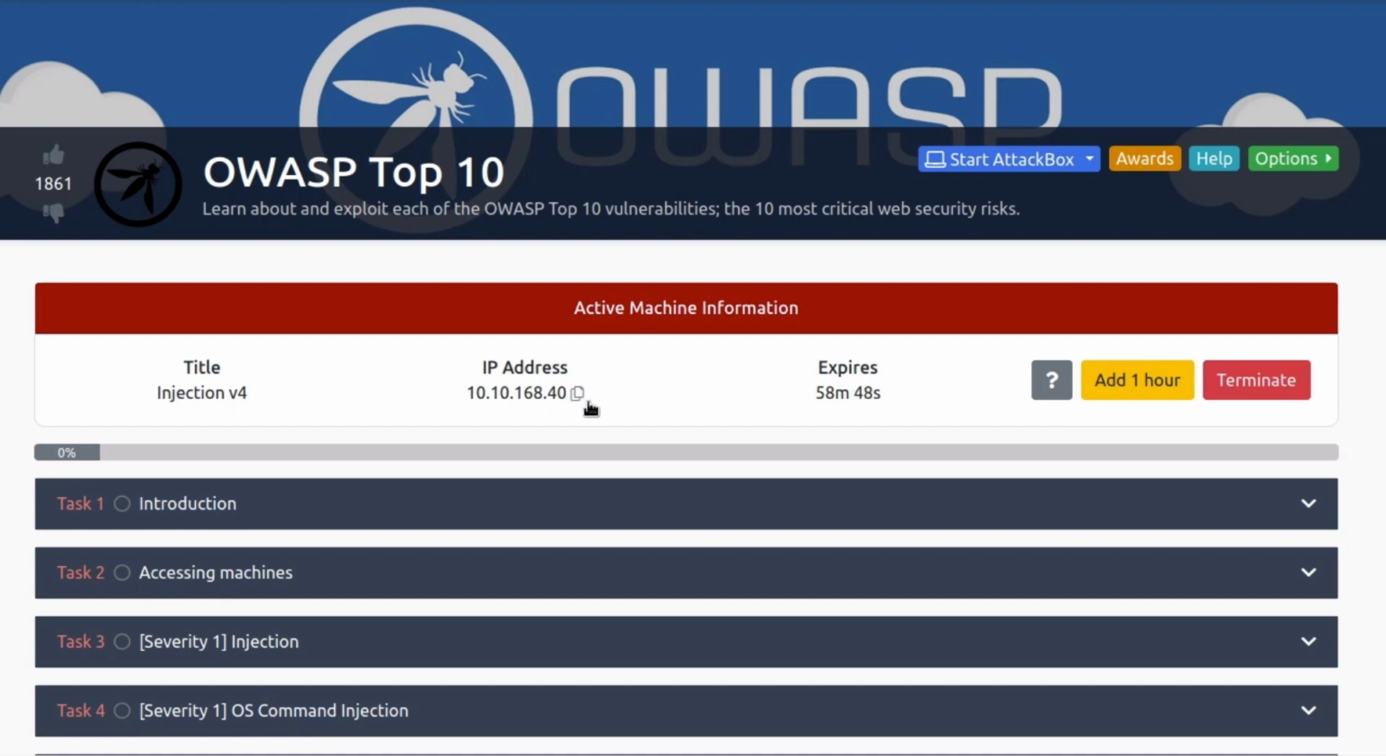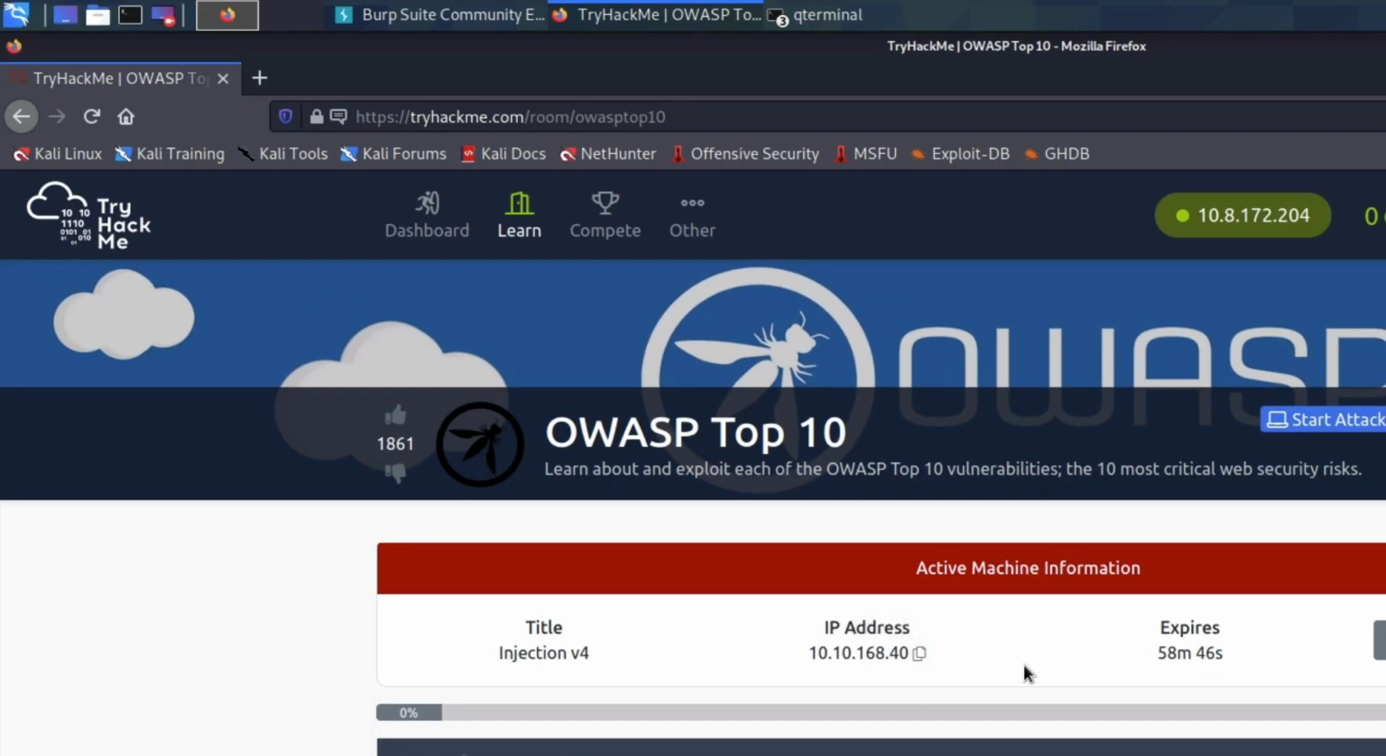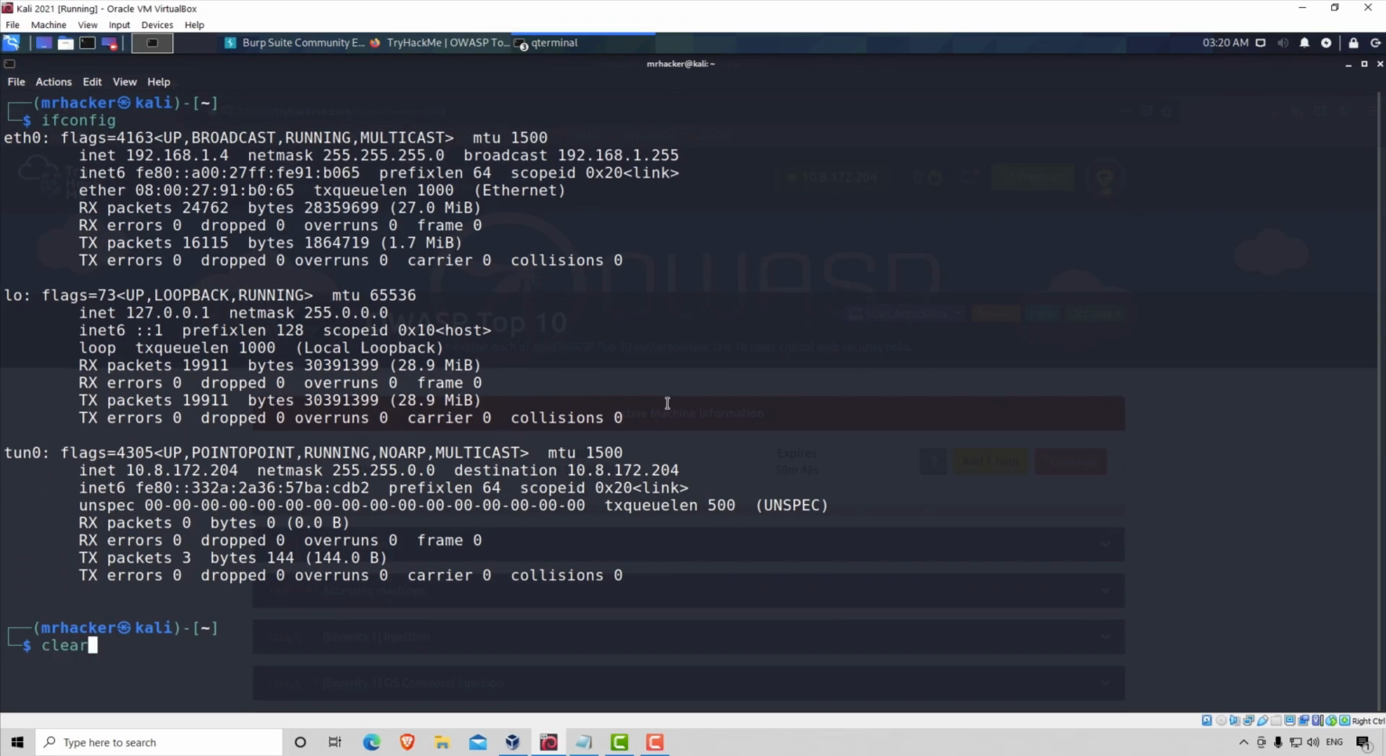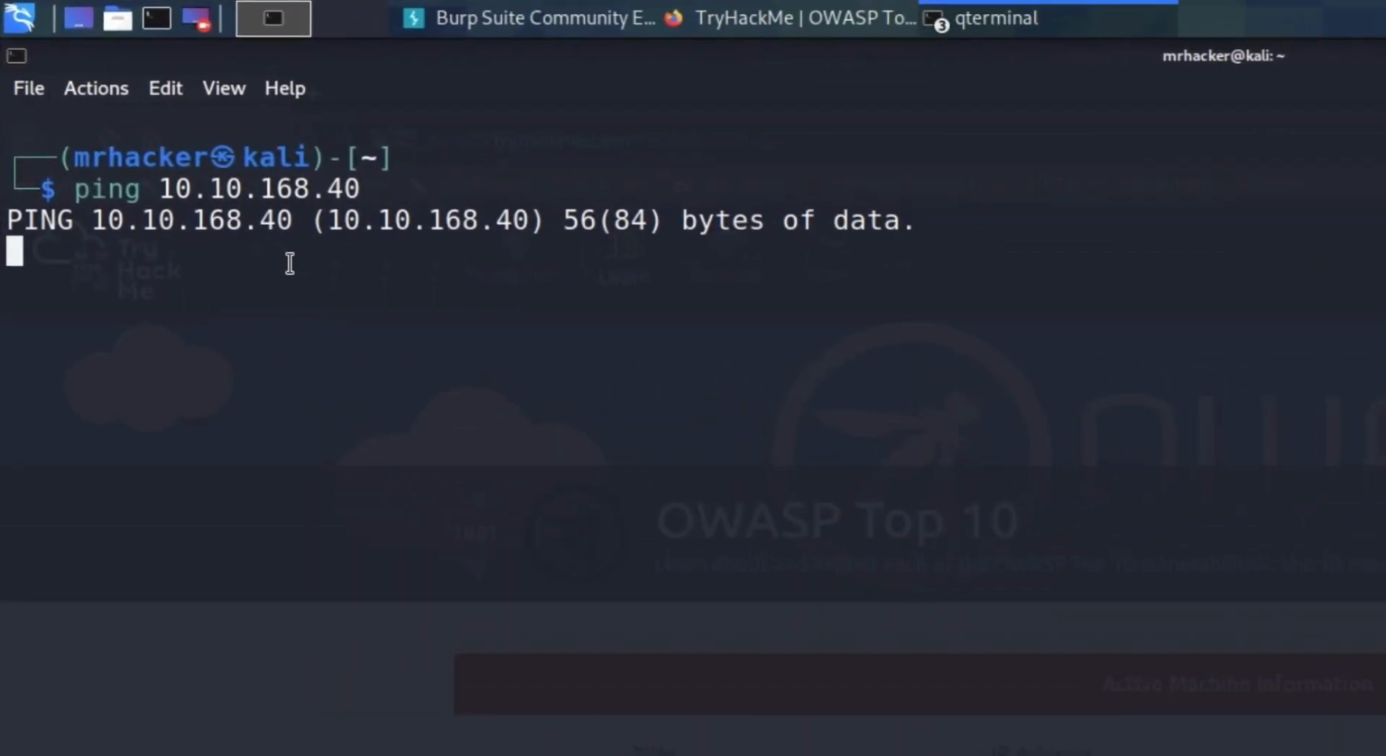Now, it gives you this option to copy it, and the first thing that I always like to do is try to ping that IP address, because sometimes it might take a couple of minutes for you to be able to communicate with this machine. You won't be able to communicate with it straight away, so pinging or visiting the HTTP web page won't really work. As we can see right here, I'm still not able to ping it.